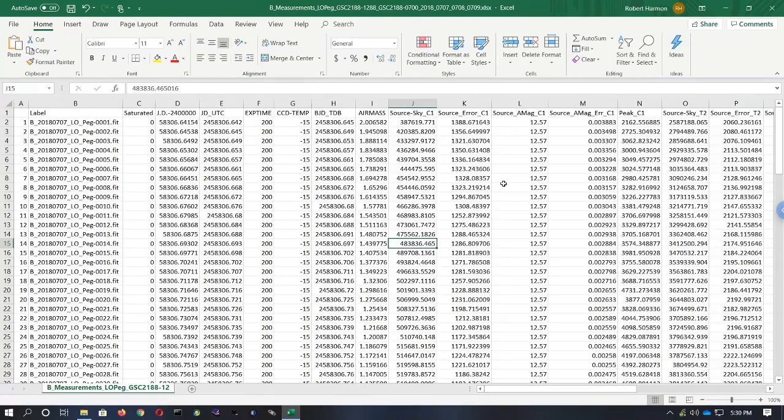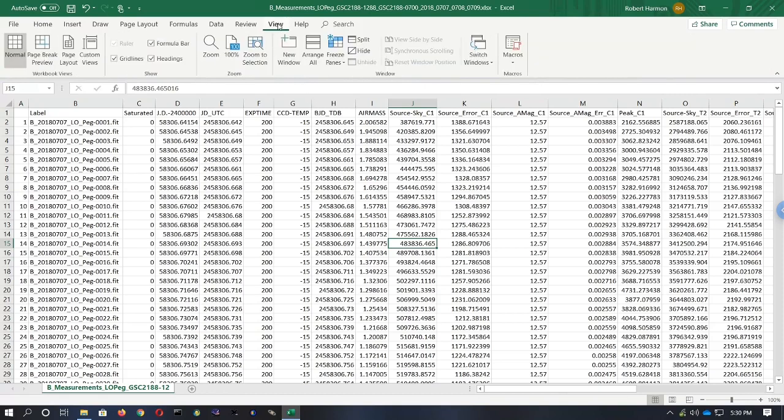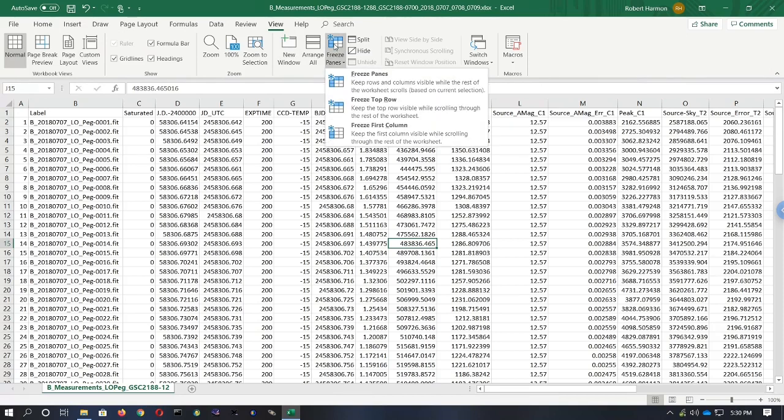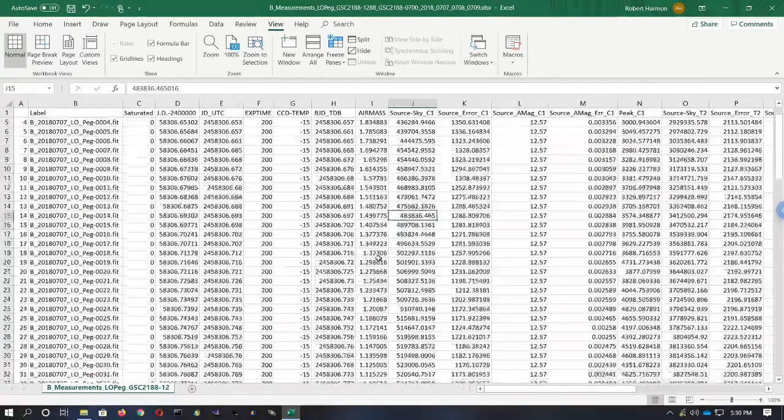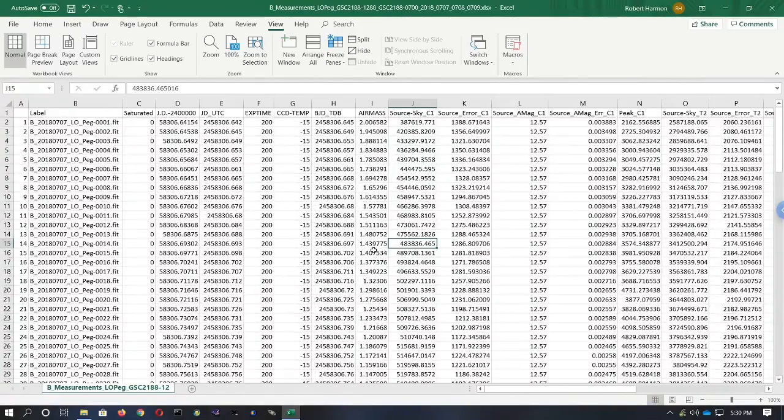The next thing I'm going to do is freeze the view of the top row so that I can see the column headers no matter where I am within the spreadsheet as I scroll down on it. So for that, you go to the View menu from the ribbon, and then you can click on Freeze Panes and choose Freeze Top Row. And so now notice as I scroll through the spreadsheet, the top row stays fixed in place. I can always see it. That's very handy. You can always see the column labels.